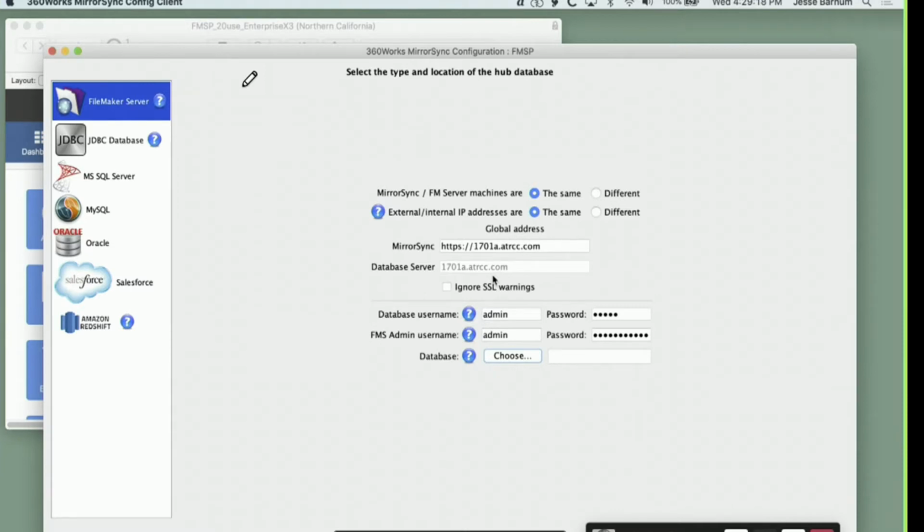Let me finish my first point and then move on. If Mirrorsync was not installed on the hub box, then I would pick this radio button, and now I can put in a different database server than Mirrorsync. I think Mr. Scott asked yesterday whether you should install Mirrorsync on the same box as the server or on a separate box. I think 95% of the time for most people, same box is fine. But if you've got a very high performance situation and you want to maximize the speed, it is faster to put Mirrorsync on its own box. In that case, Mirrorsync's address would go here and the FileMaker Server address would go there.